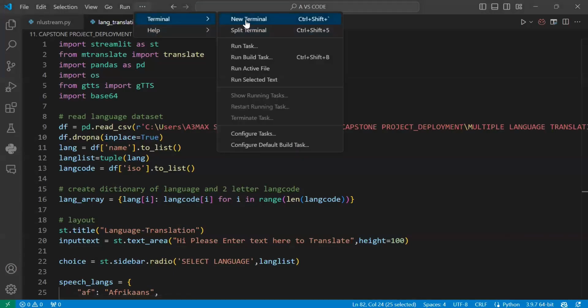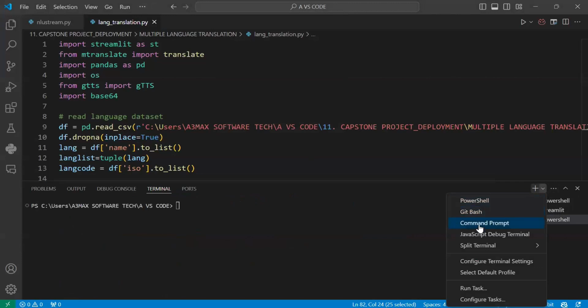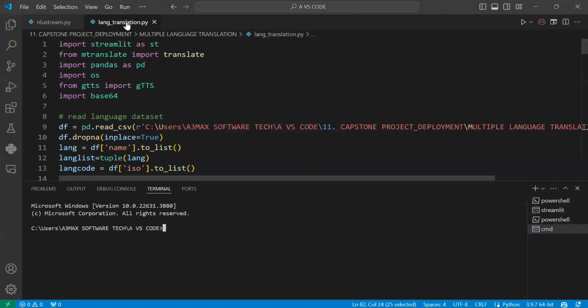Just go here, terminal, new terminal. Okay, and just go to command prompt. What is the name of the project? Language translations. Guys, please follow the classes. Language translation, CD 11.